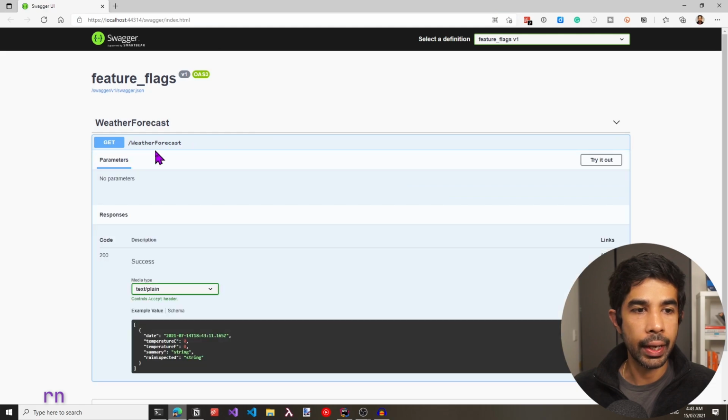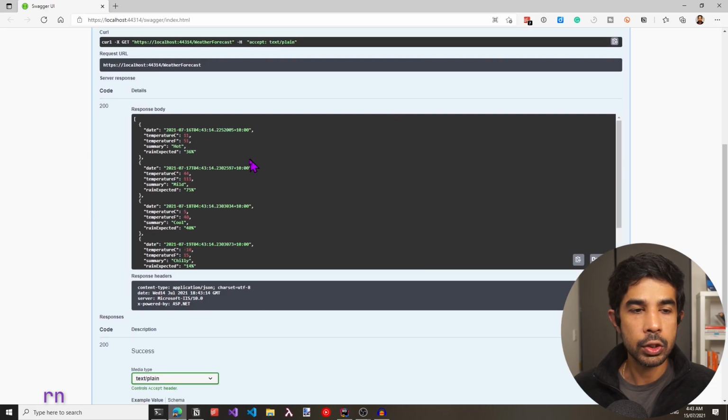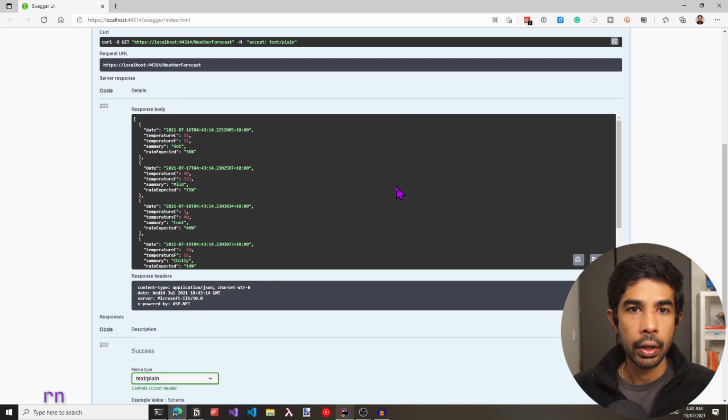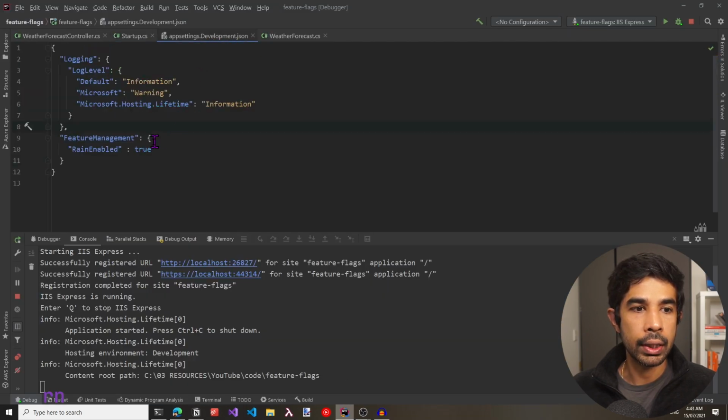So let's go into the GetWeatherForecast, try it out and click execute. This returns back the data as expected. Now we have the rain expected as a value that's being returned back. Each of these objects has a random value being set. If I switch back to Rider and update the appsettings.Development.json to make this false, this is going to automatically reload the configuration. So the next request that I make is going to return this as null.